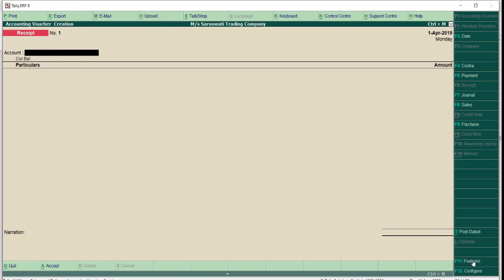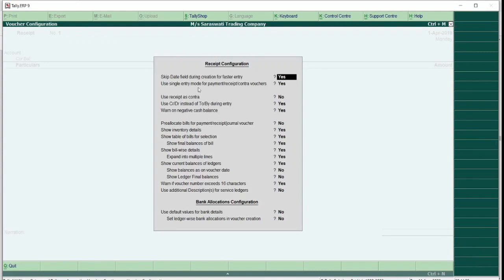Now the first thing you have to do is go to company configuration, and from there change the setting. By default the configuration is set to single entry mode. Here you can see that use single entry mode is yes. You have to make it no. That means we want double entry because we are dealing with the double entry bookkeeping system. So we are going to change this option from yes to no.